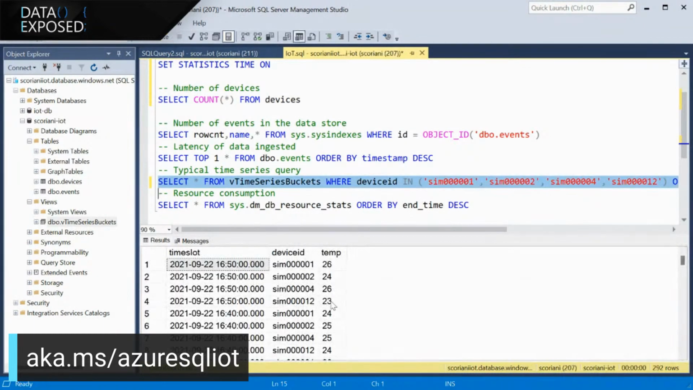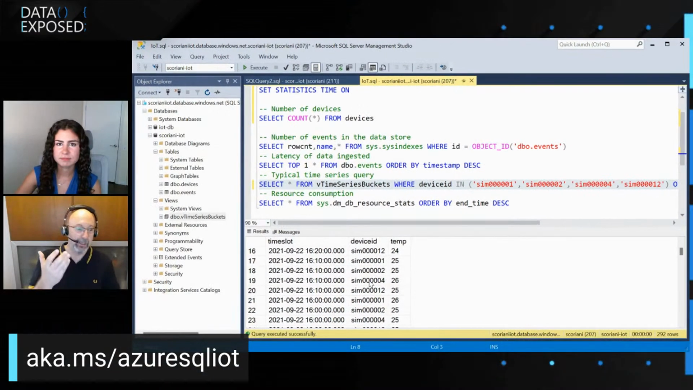If I execute this query, I can see that it executes in less than 1 second, giving me back around 300 rows that are the aggregated value for the temperature of our engines on a 10 minutes by 10 minutes basis. So we are bucketizing, grouping all the reads into these 10 minute buckets, which is again a typical time series pattern. And then we are calculating the average temperature of the engine for each device in that list.